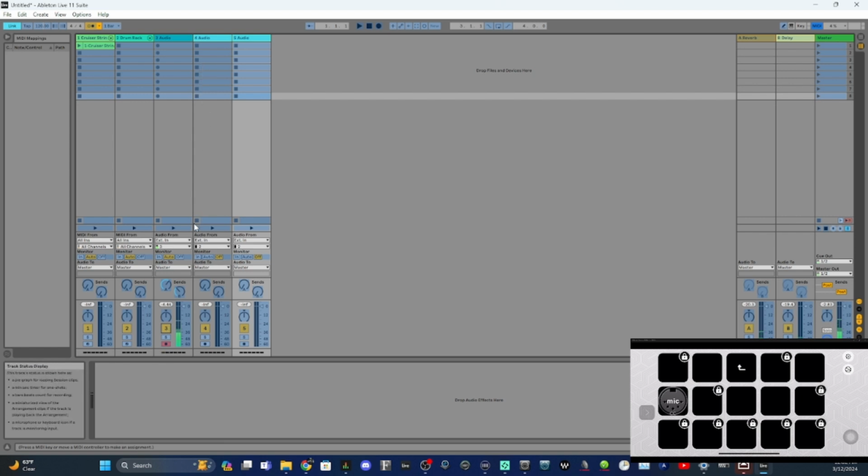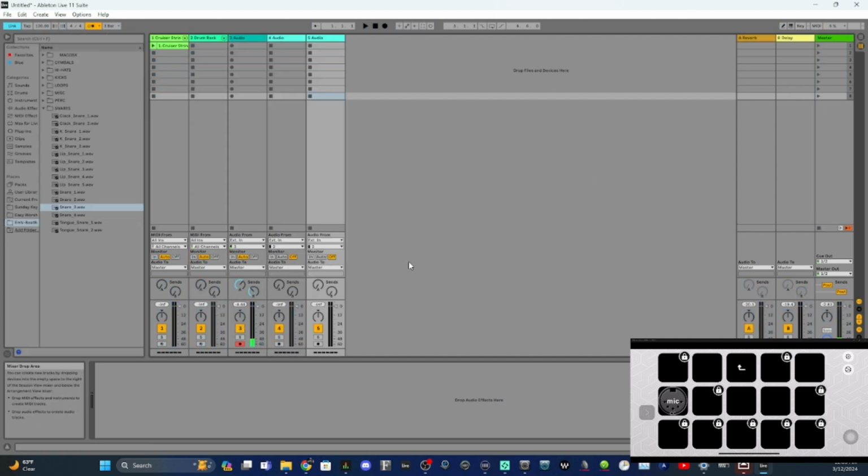So if I push on my app, you should see that it's been mapped. When I go back into MIDI and push the button, that's how the MIDI is set up.